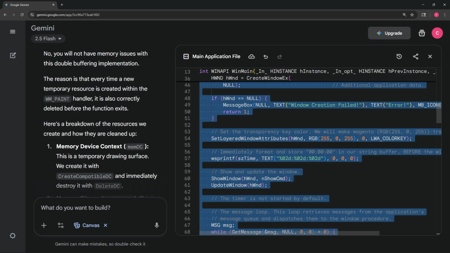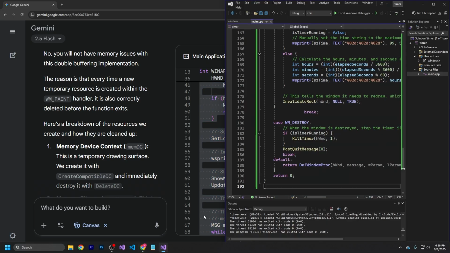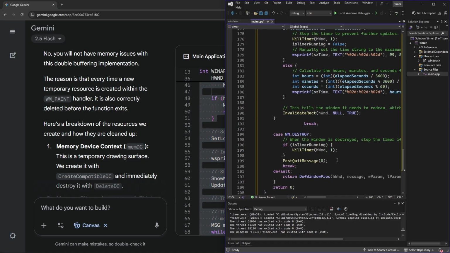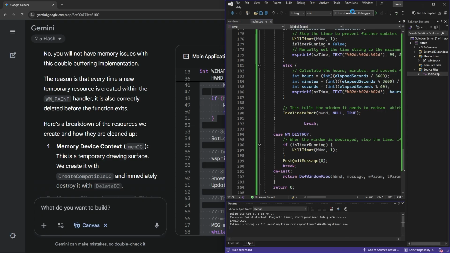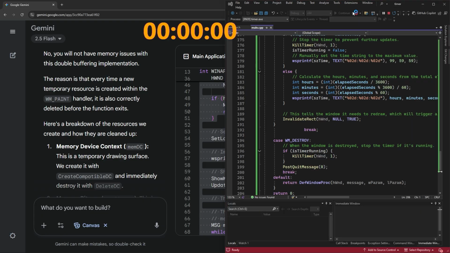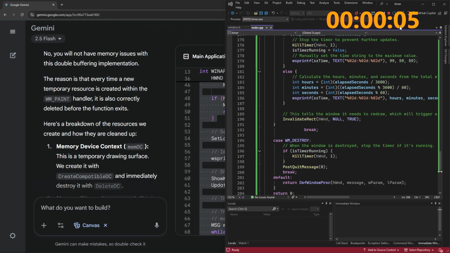All right, let's get this and let's slap it in there. And then let's see if it still flickers like a punk. No, it doesn't. Double buffering works like a charm. We're still not done yet. We still got a few things we got to do.